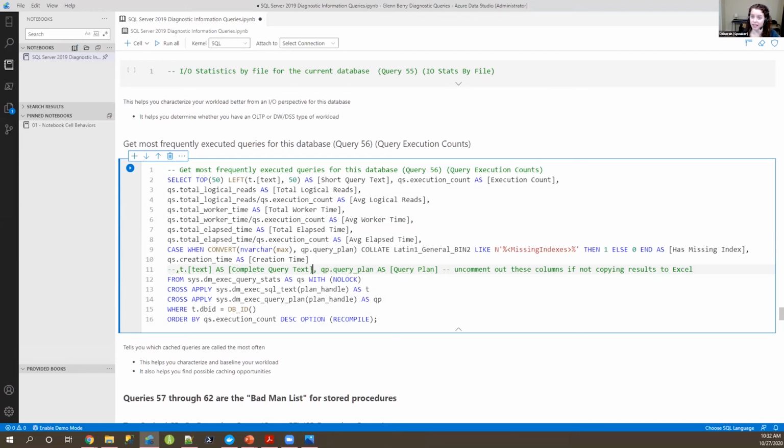I'd love to see that as an option, because as a developer, if someone's having performance issues in production or in a different environment, I want to see that execution plan, and I just don't have access to it from the SQL Notebooks.